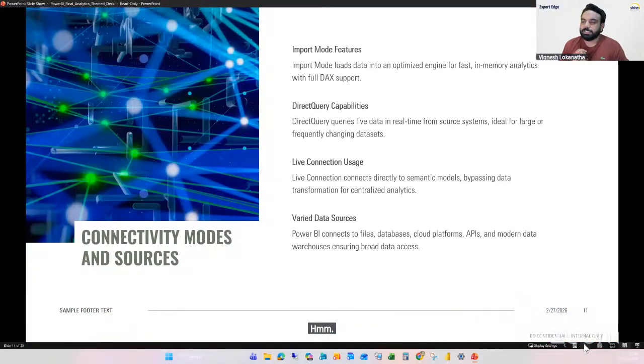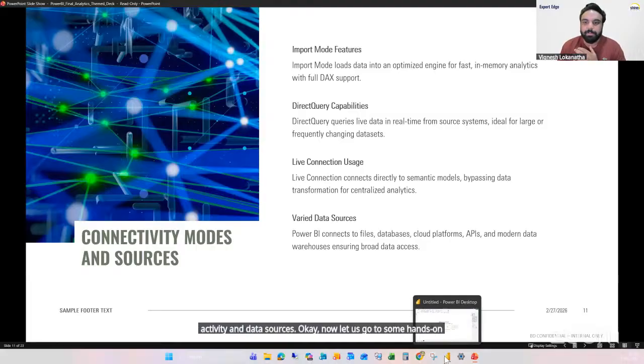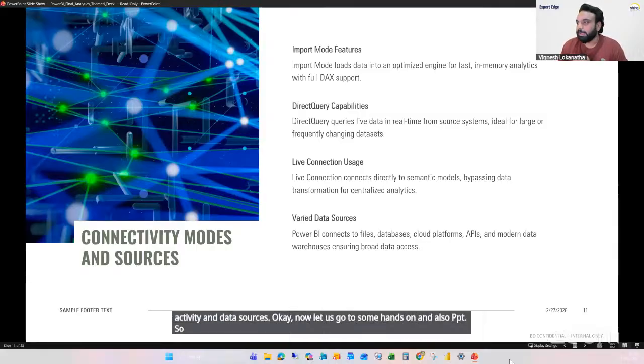Activity and data sources. Okay. Now let us go to some hands-on and also PPT. So we will be working like that.